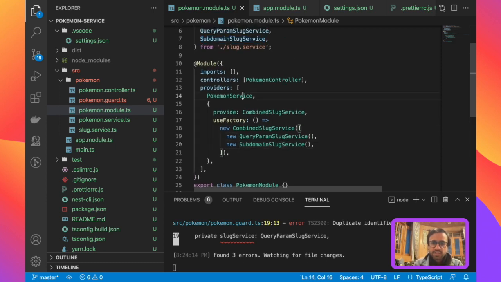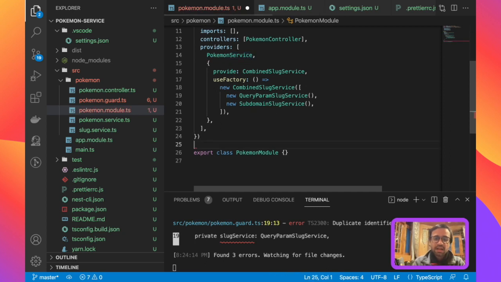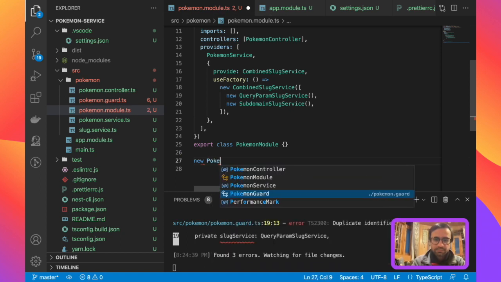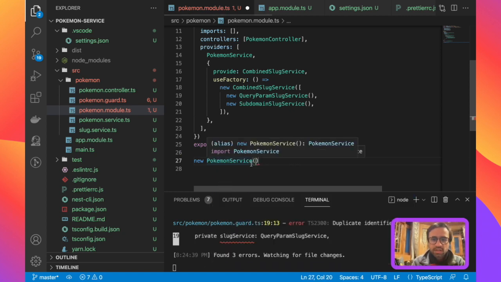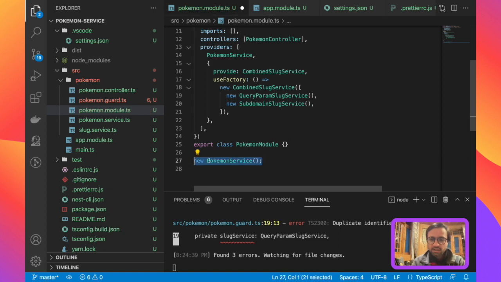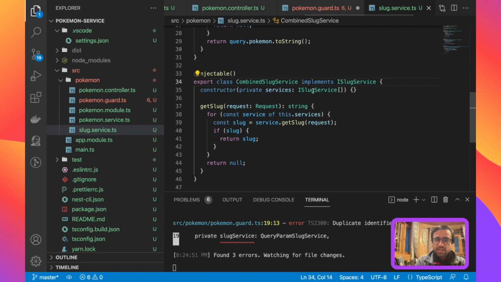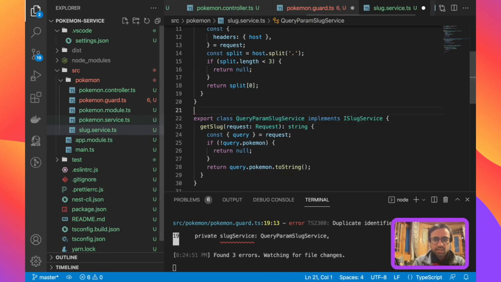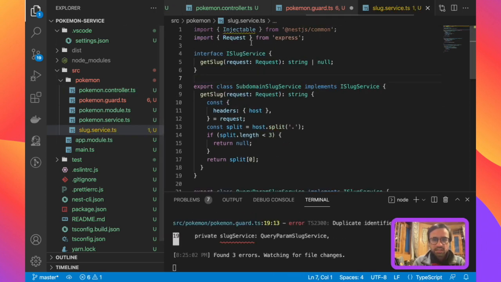Let's say Pokemon service was easier. It doesn't have any parameters. So whenever it encounters a Pokemon service, it does this internally because it knows that there is an empty no-arg constructor. In case of a combined service, it doesn't have that information. It doesn't know which service to use. So we can use this. We can even remove injectables because we are not injecting using the DI. So we can remove the injections.